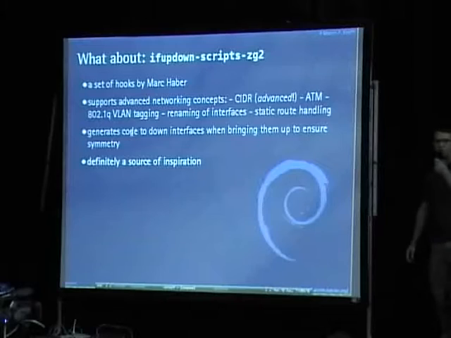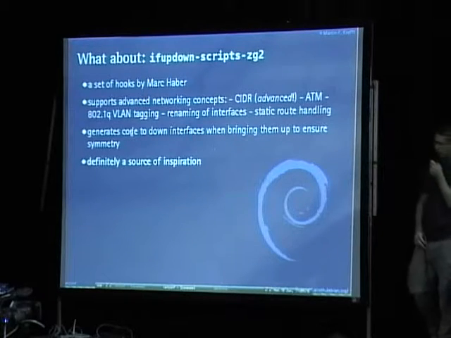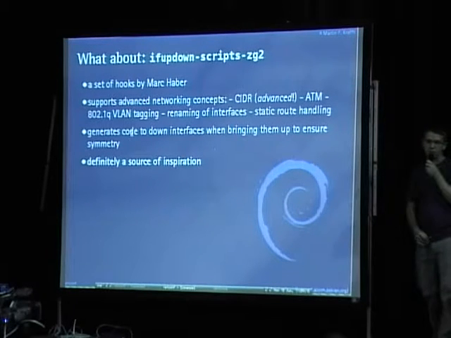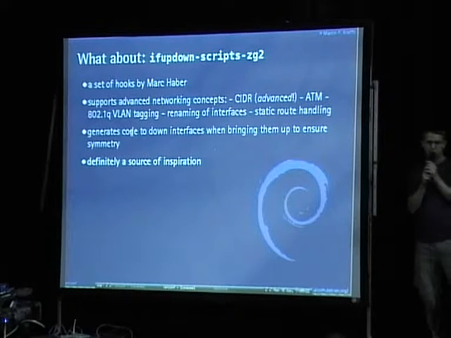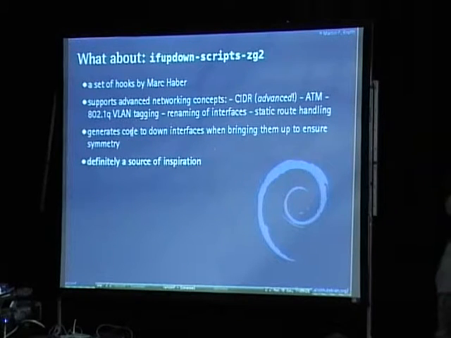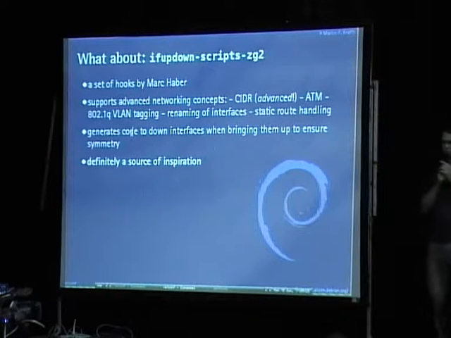Well, and just to be complete about this, I also want to highlight two other packages that are related to ifupdown, which some of you are using. For instance, who of you have used or are currently using ifupdown scripts-zg2? All right, zero.